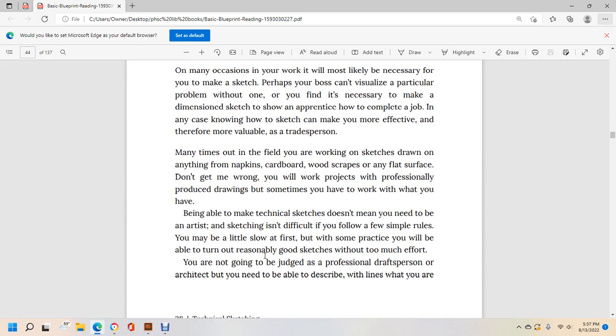Many times in the field, you're working with sketches drawn on anything: napkins, cardboard, wood scraps, or a flat surface. Don't get me wrong, we will work on projects with professionals producing drawings, but sometimes you have to work with what you have. Being able to do technical sketches does not mean you need to be an artist.